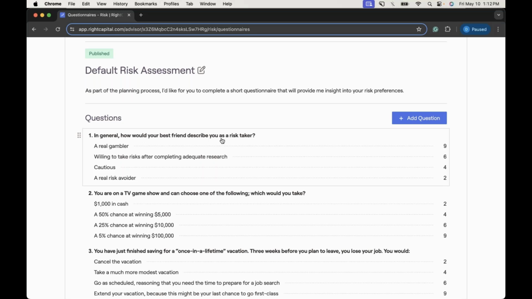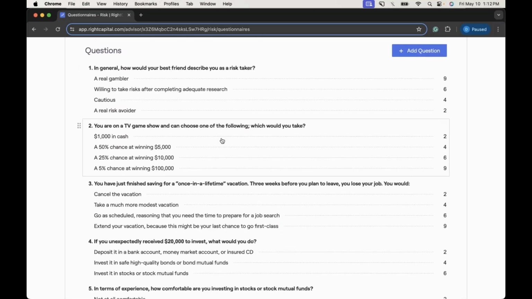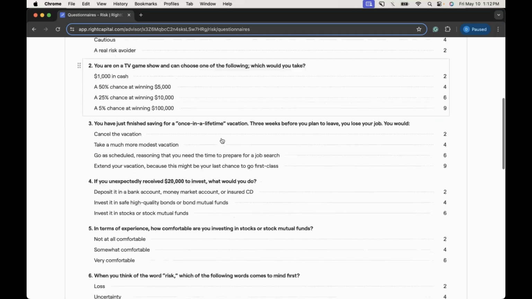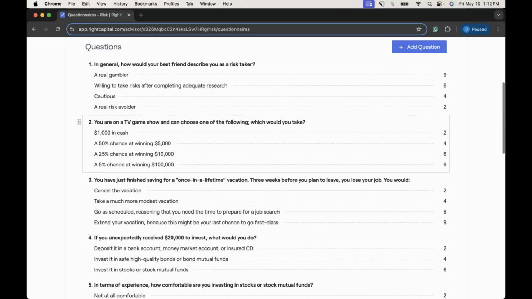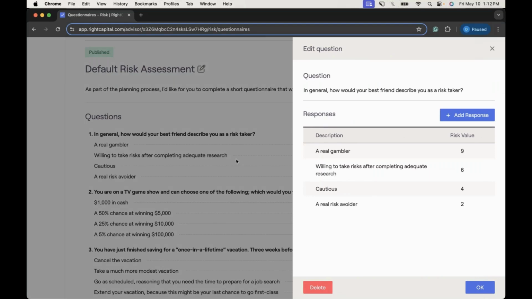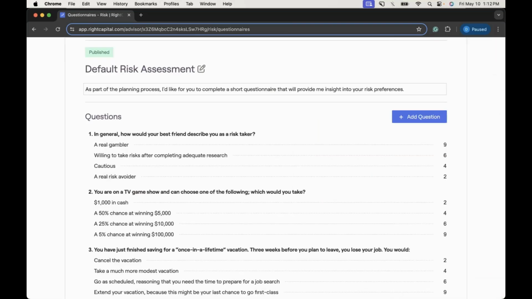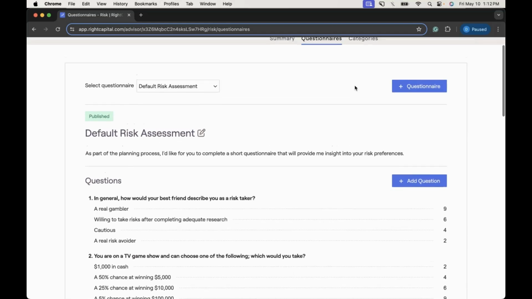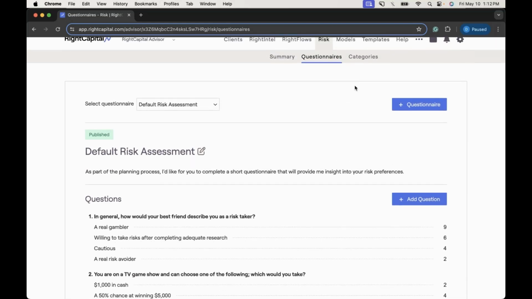And this is going to be built in for you as a starting point. So feel free to utilize this as is with your clients if you'd like. You can also make edits to this default questionnaire by clicking into these questions, as long as you haven't already started using this. So you can fully customize this as well to better suit your own preferences. Of course, in addition to the default assessments, we can also create our own custom risk assessments using this tool.